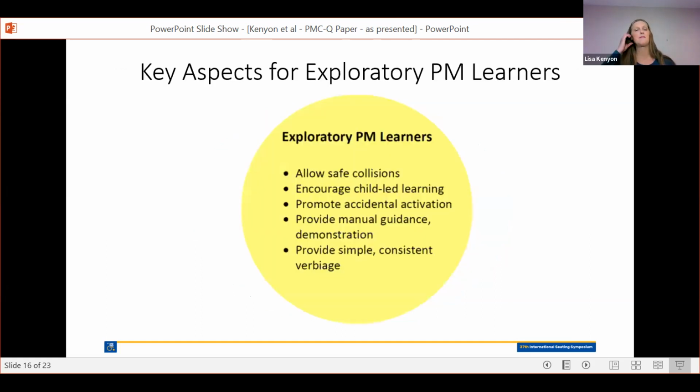For the children in the exploratory power mobility learner group, we identified key aspects to support intervention, such as allowing safe collisions. This was viewed as allowing the child to bump into things and to make sure that we had neutral responses to this. This is viewed as how children learn, but of course had to be done in a way that makes sure that the child and the environment were safe, and others in the environment.